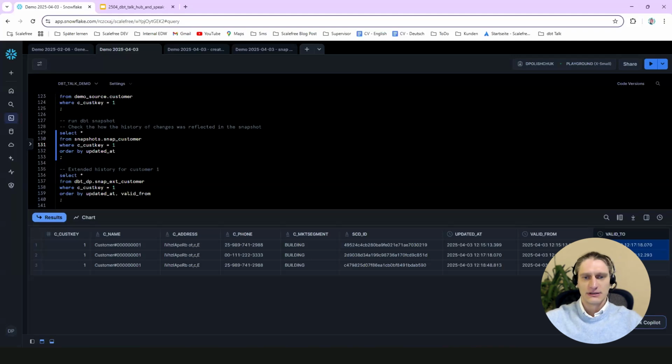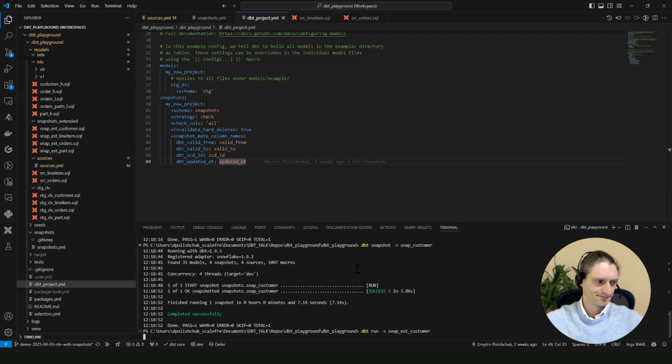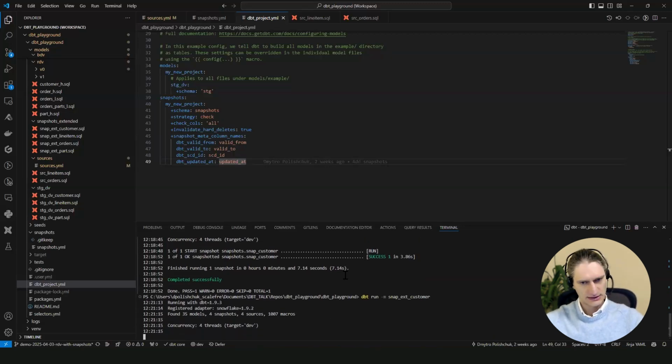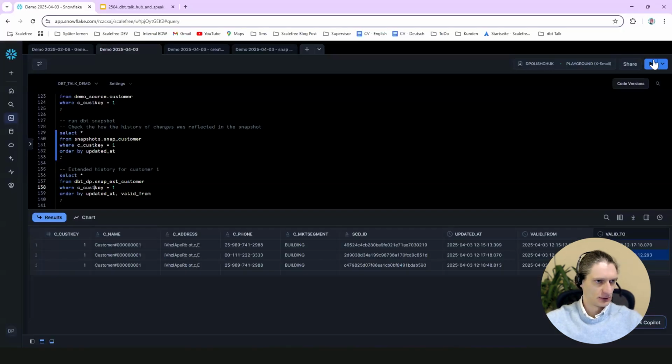To achieve this, I created a view on top of the customer snapshot. I named this view SnapX Customer. Let's look at how the changes for our customer were reflected in the extended snapshot. So first I need to build this snapshot in our DBT, or at least run it. So it's materialized this view on top of our snapshot. Let's see what we get here for customer one.